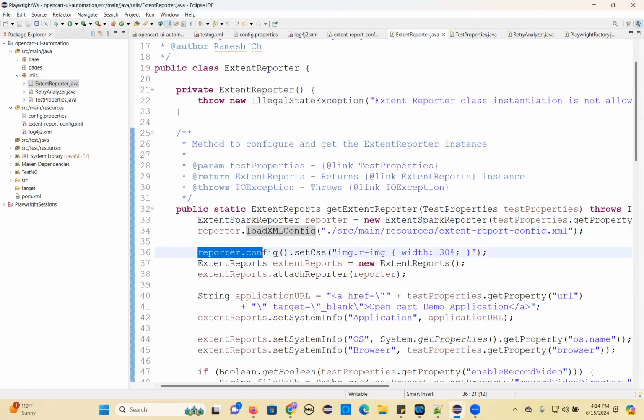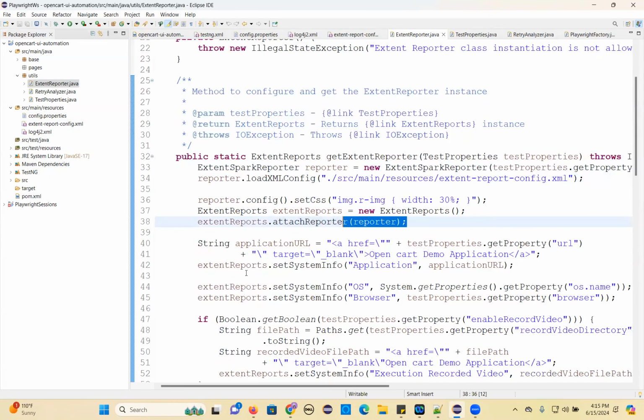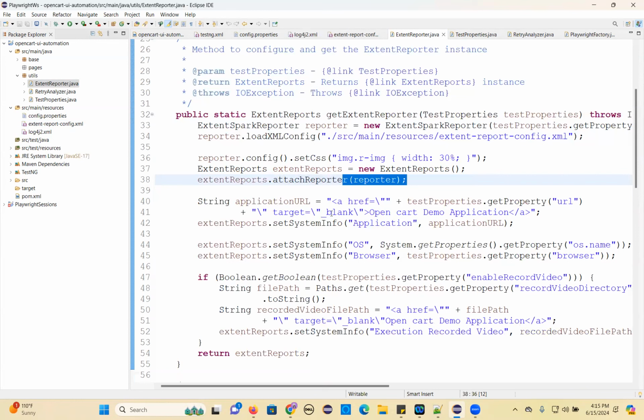Then reporter.config().setCSS, which is all the CSS for the report. We are setting the report how you want, the image type and so on. Then ExtentReports equals new ExtentReports, and extentReports.attachReporter with this reporter. So we are attaching this Spark reporter to the ExtentReports. Okay, so we are attaching the Spark reporter.